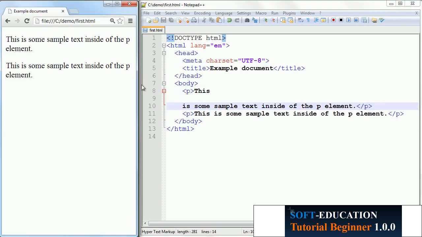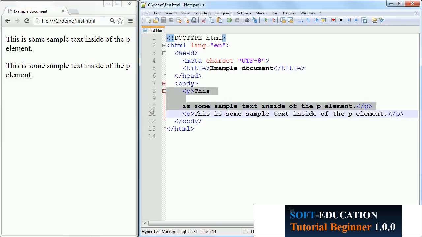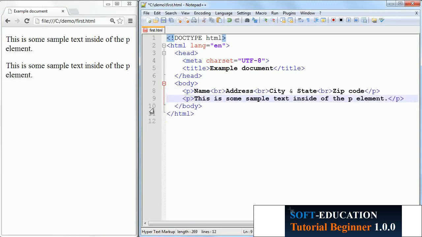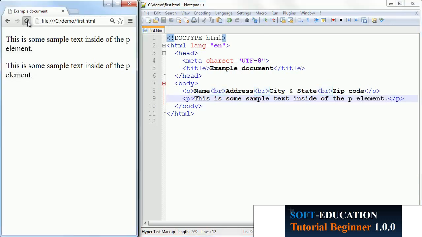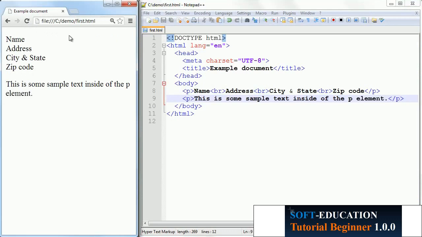I'll remove this paragraph and paste in a new one that has three BR elements. The BR element doesn't have an end tag, so we only need to add start tags. Here is a BR element between name and address, and here is another one between address and city, and here is one more between state and zip code. So now I'll save the file and refresh the browser. Here we can see the line breaks that were added so that the address is displayed on multiple lines.